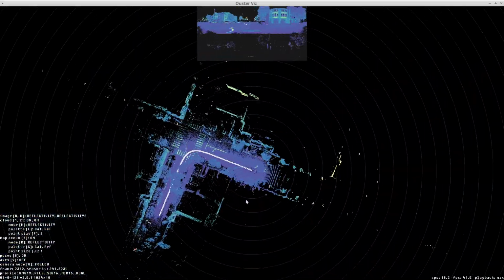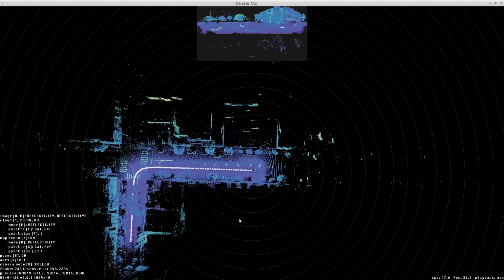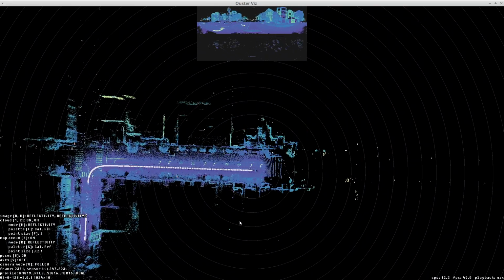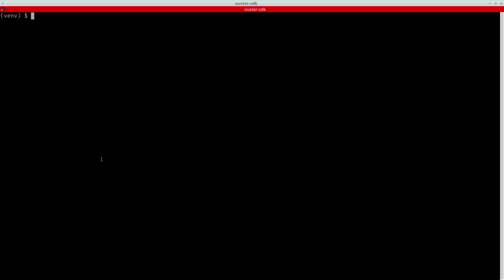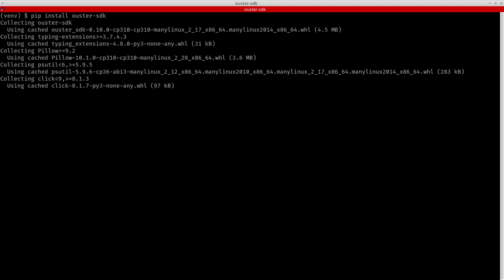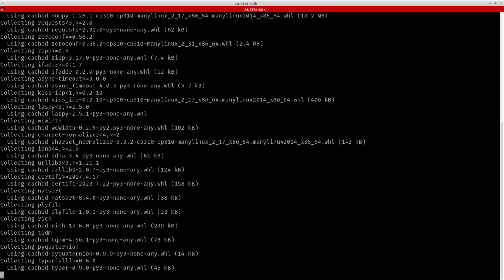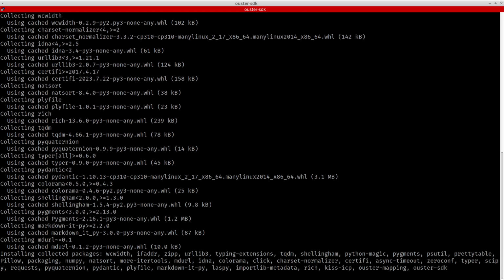Let's see how we can use the new Ouster CLI SLAM plugin to compute a trajectory from LiDAR data. I have my shell open with a Python virtual environment active. There I'll run pip install ouster-sdk. And once that's installed, I can see that the Ouster CLI command line script is available.